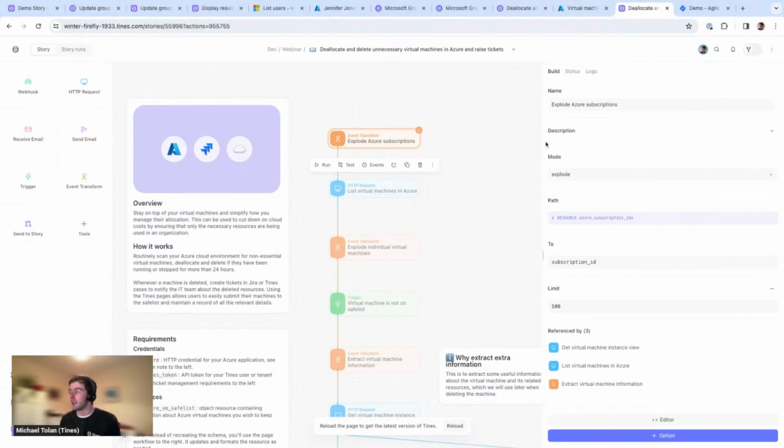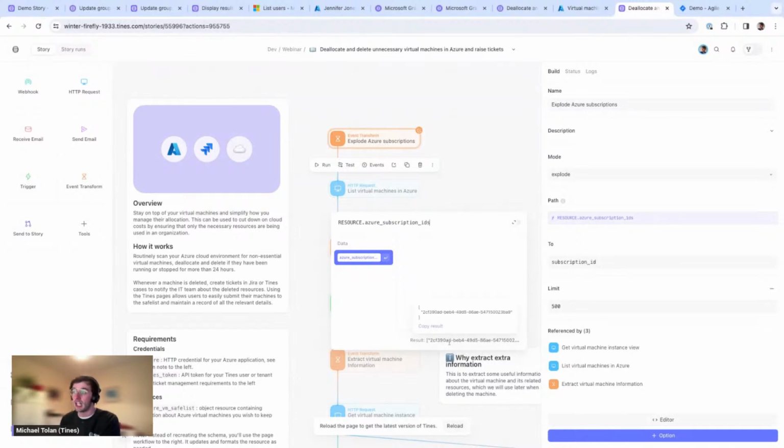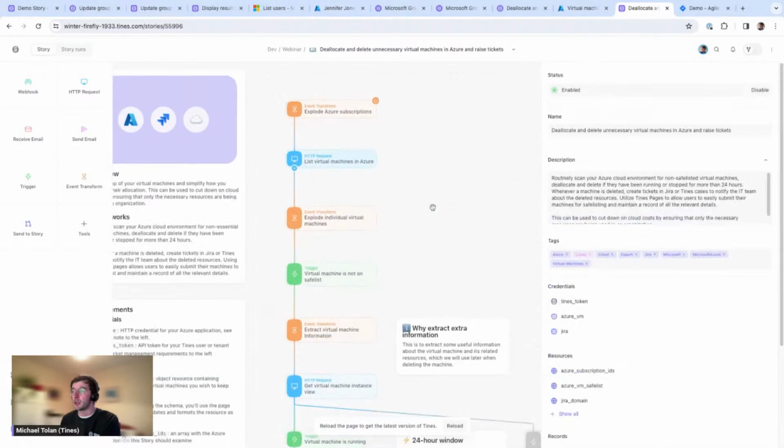What we're doing at the beginning is looking at a resource. A resource is basically our name for global resources. So within Azure, we have subscriptions, if we want to segregate our resources out. I just have the one Azure subscription ID that I'm looking at today. This will explode any of those.